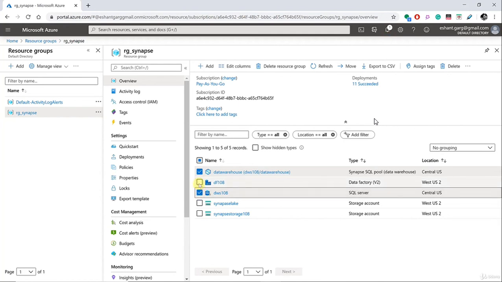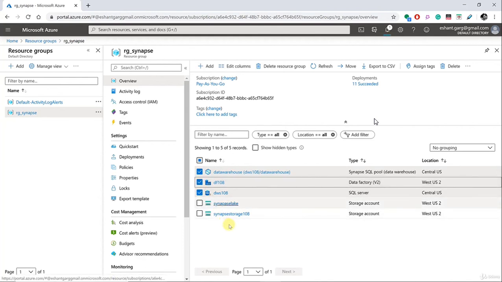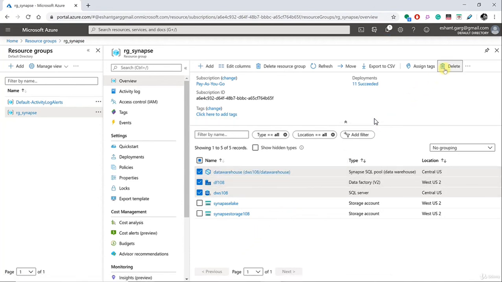I don't need data factory also at this time, but I want to keep my blob storage and data lake storage for some more time. So I will select these 3 resources right here and I will say delete. Remember, we have the delete resource group option here, which will delete the whole resource group with all the resources. And if I select individual resources here, I can delete them right from here.